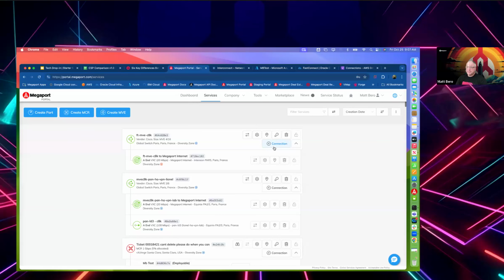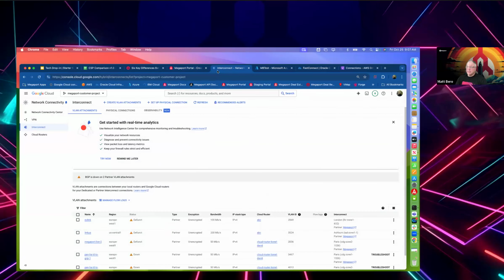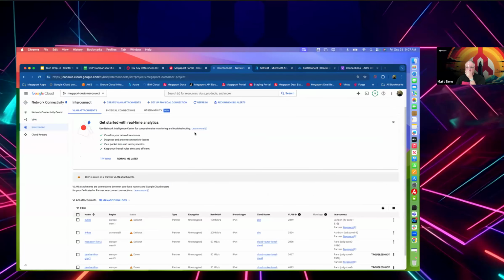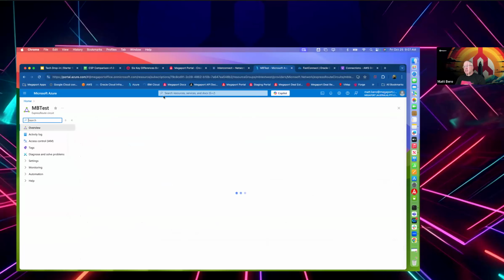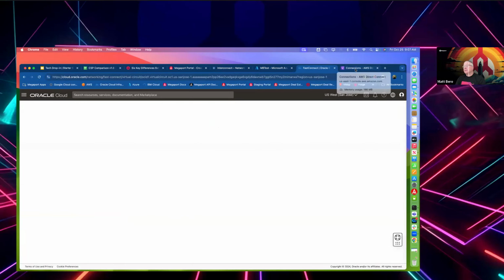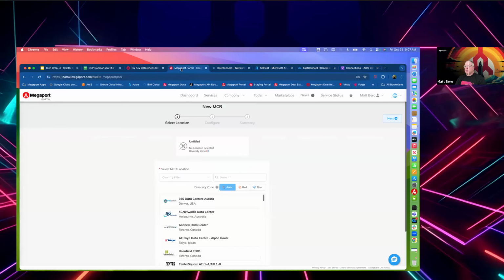So let's get into the portal. I'm going to create an MCR. What I'm going to show you now is how to connect to GCP. I'm going to create an interconnect in GCP. I already have an ExpressRoute created in Azure. I've already created a Direct Fast Connect in Oracle, and we are going to see how to land a Direct Connect with AWS. So the first place you start is, we're going to create that MCR.